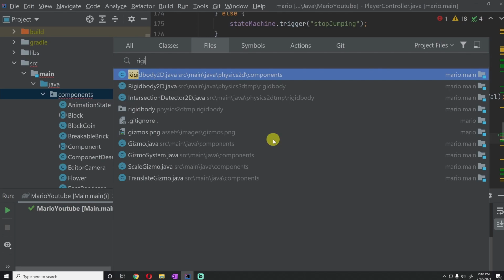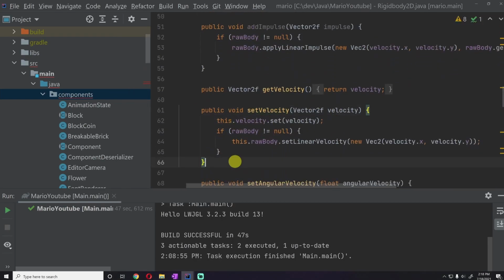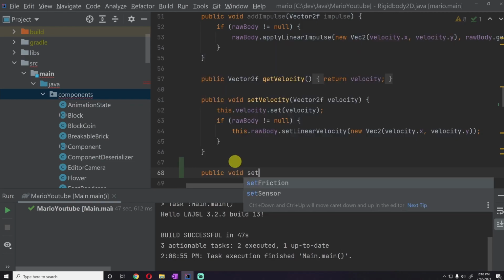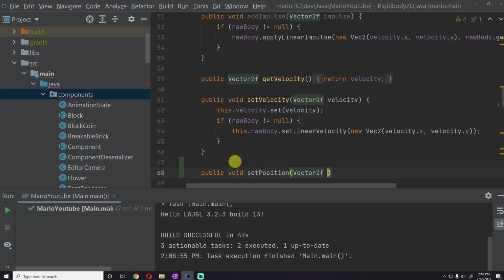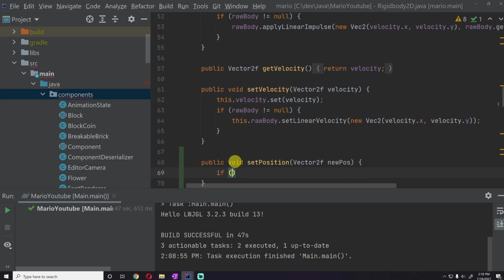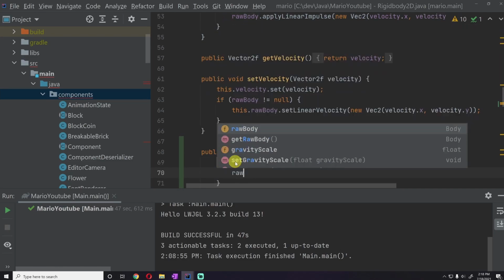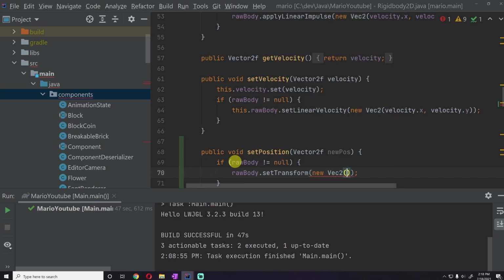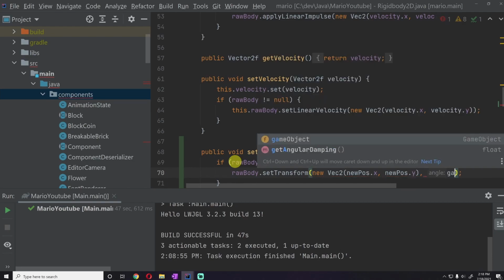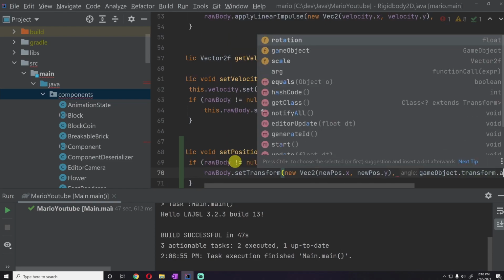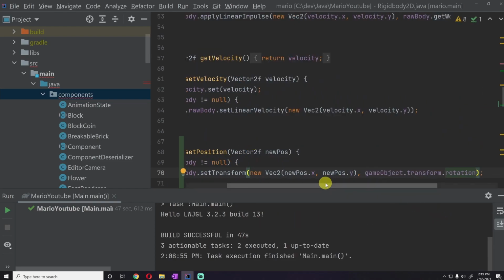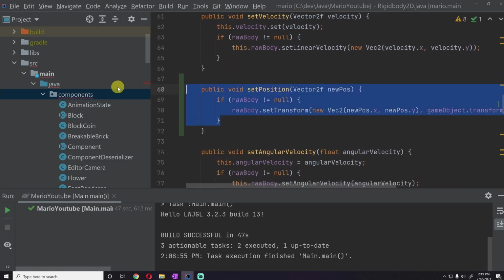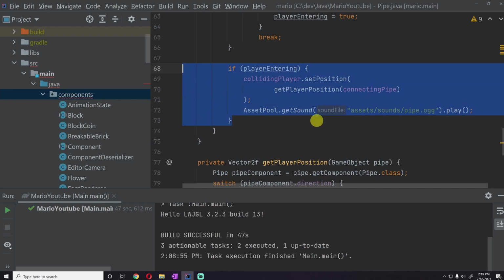And this means we need to go into the rigid body as well and add it into here, which we can do pretty easily just by saying public void setPosition, Vector2f newPos. And we'll say if rawBody does not equal null, then rawBody.setTransform, new Vec2 newPos.x, newPos.y, and 0 for the angle, which I guess we decided could just be the game object's transform's angle or rotation, which should be good as well because that should be 0 for the entirety of the game anyways. And with that done, you should see that we get this set as well.